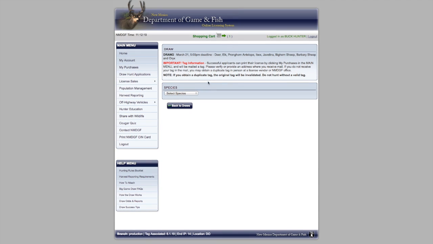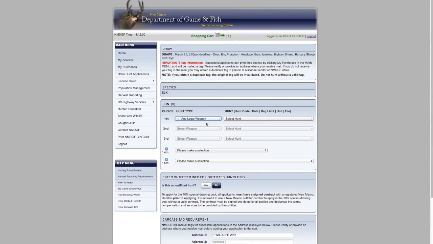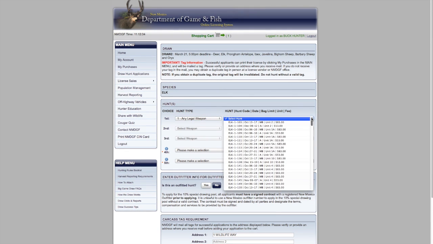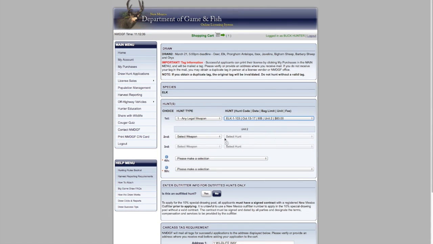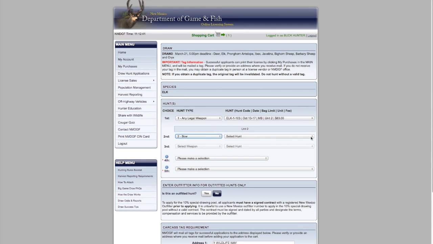Next, you'll select the species you want to apply for. We'll use elk as an example. Now you'll enter your hunt choices. First, select the weapon under hunt type. In this case, we're selecting any legal weapon. Next, select the hunt code. You can enter up to 3 specific hunt choices, and you may choose different hunt types on the same application.